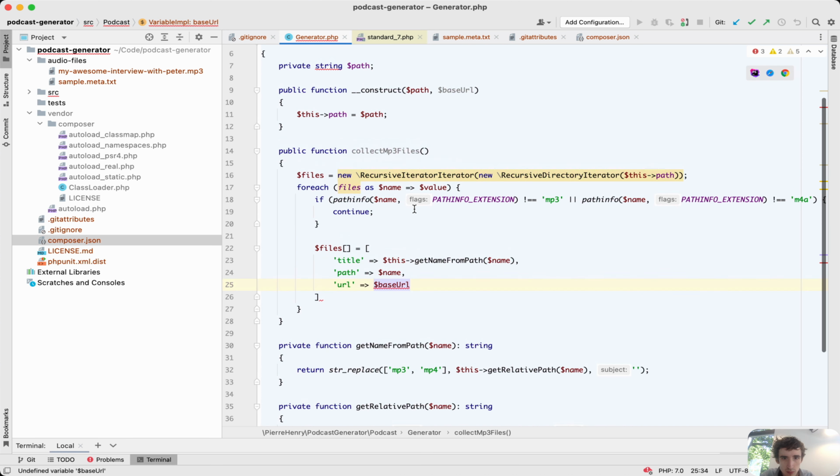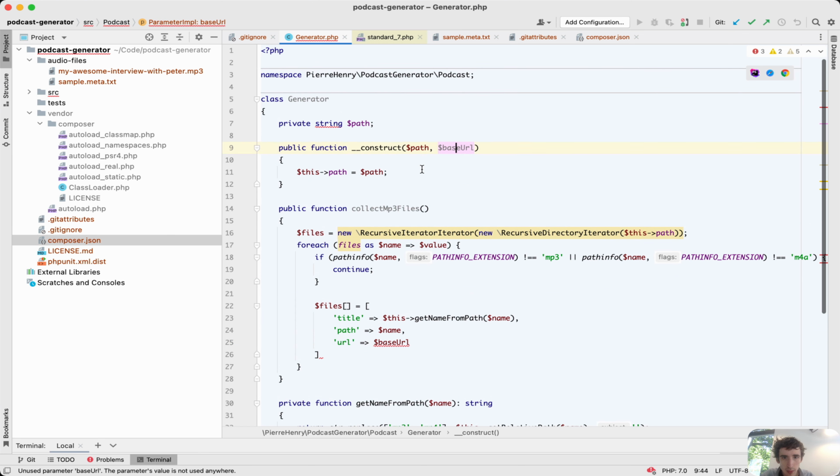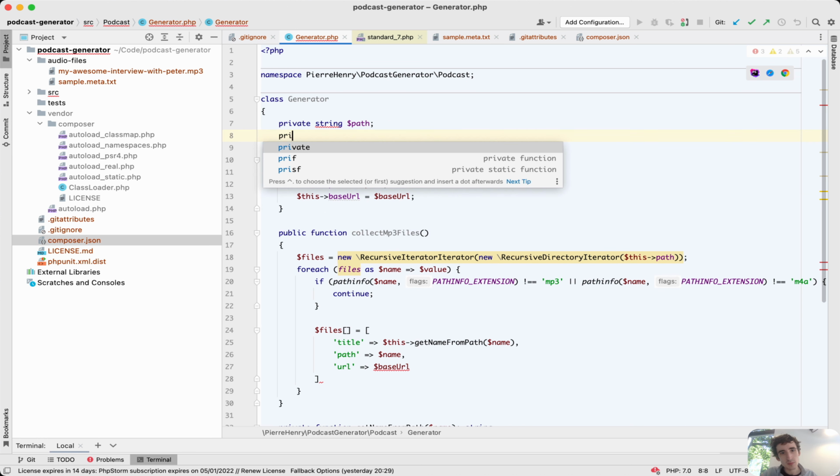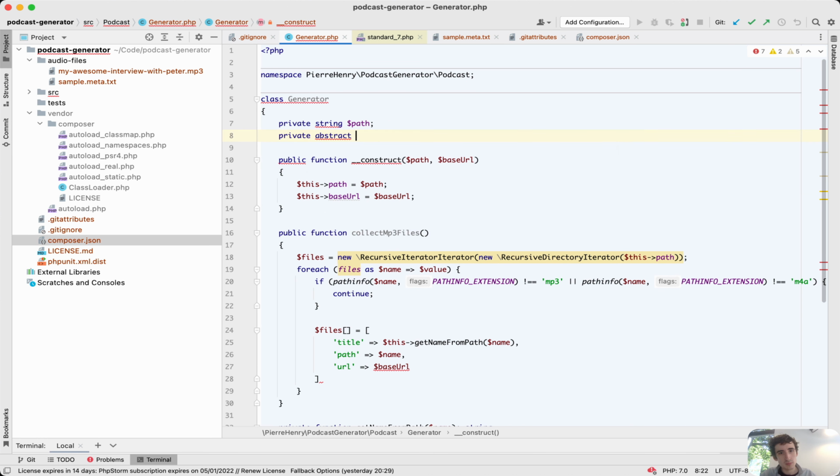Yes. So base URL here I have to change because I need to add it as a property in the class. Perfect. Base URL. And that will be the base URL. Private string for the property. Oh, it's abstract. Base URL we replace after. So this base URL. And yeah, that was abstract, so I changed to string.